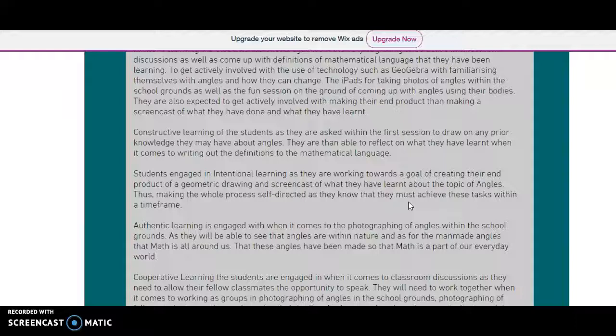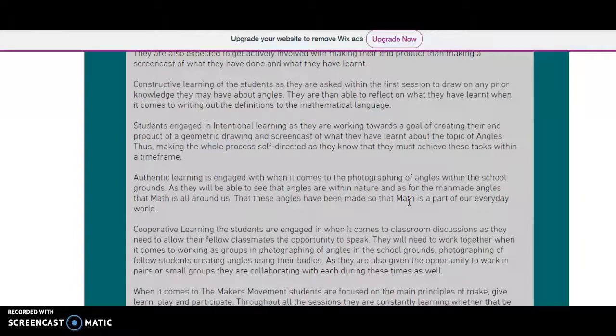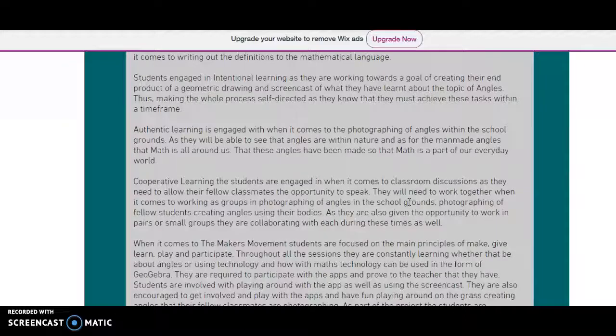There's constructive learning, which is the first session where they draw on any prior knowledge they've got. There's intentional learning, which is working towards a goal of creating their end product. And it's also self-directed, as they know that they have to go towards their end product. There's authentic learning, cooperative learning.